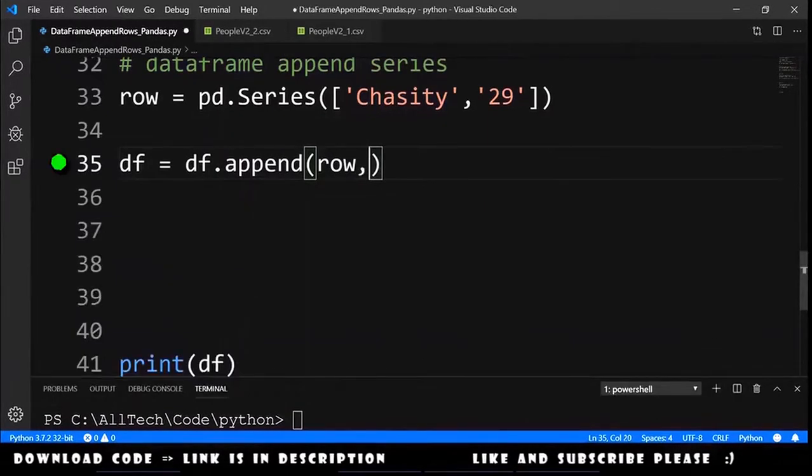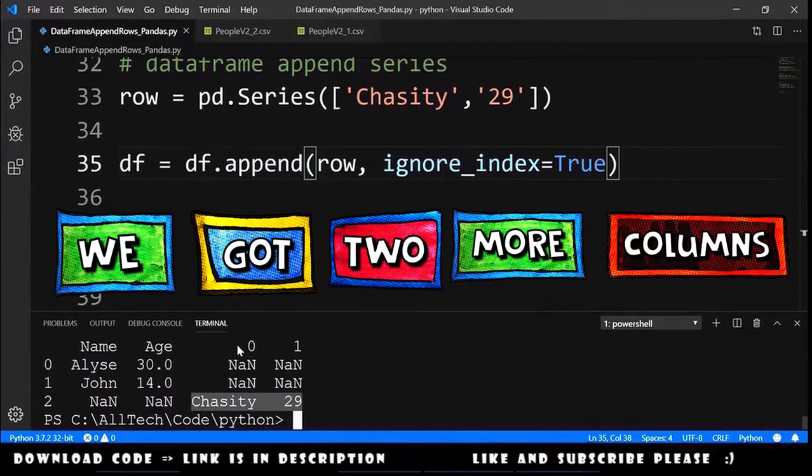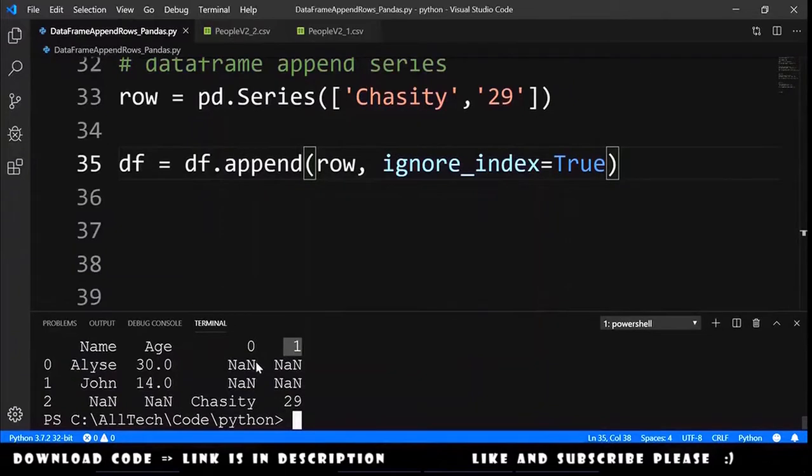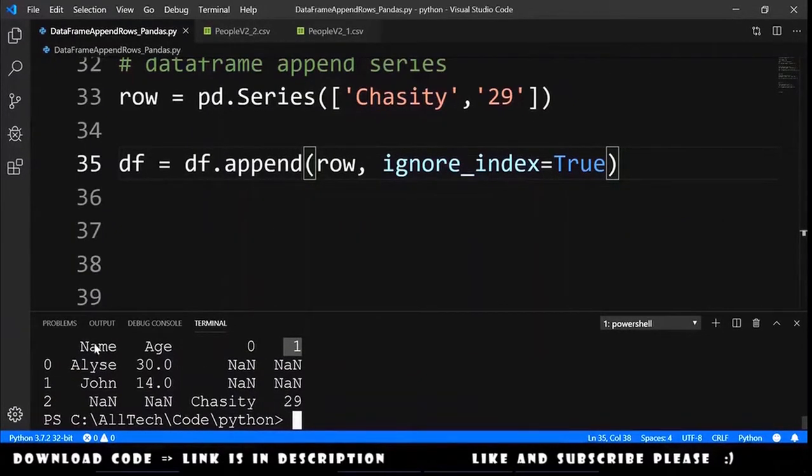We go here and we say that ignore_index is equals to true. Running again, now we got our series appended, but we got two more columns. These are the indexes of our series.